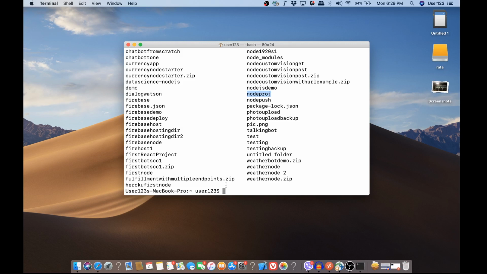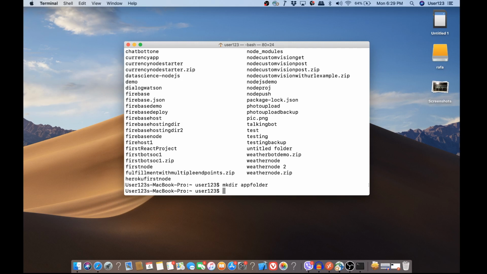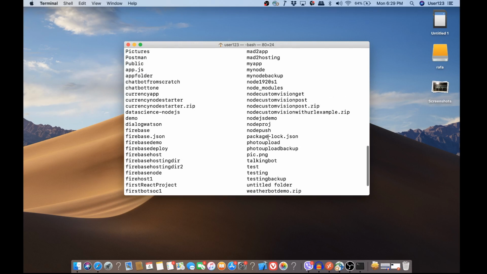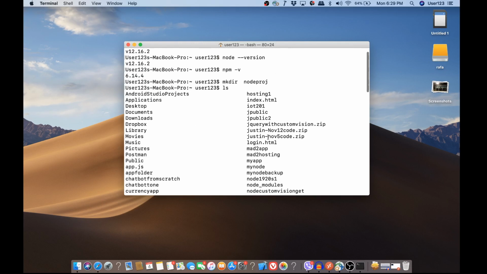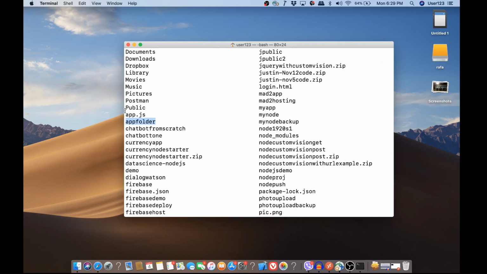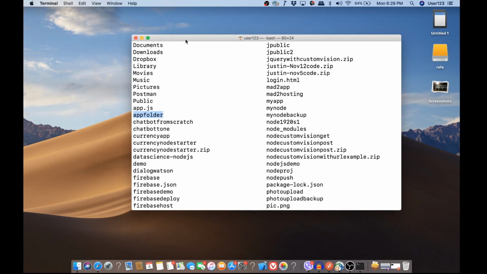Okay, so I'm going to just create it. So MD for Windows, right? But for Mac, it's mkdir app folder. I'll just call it app folder. There it is. Okay, so if I do ls for Mac, dir for Windows, then I will have here, where is that? So you see I have app folder right here. Okay, I have an app folder right here. So it's been created. However, I'm in the parent of this folder. I am not inside the folder.